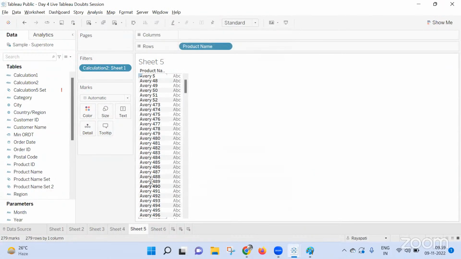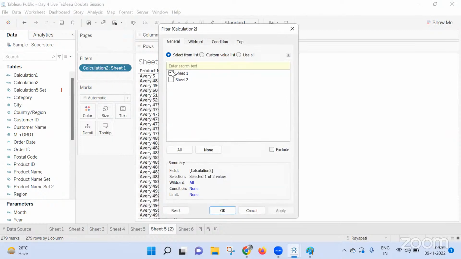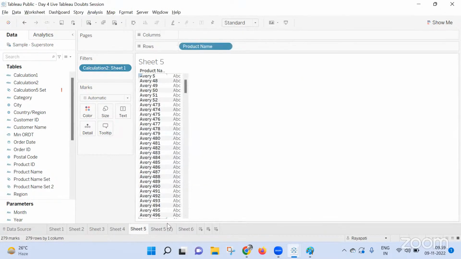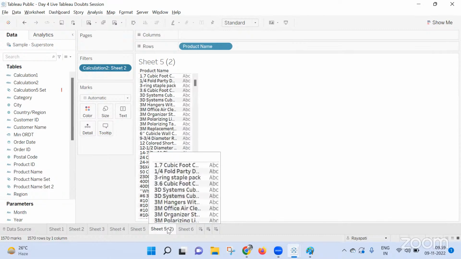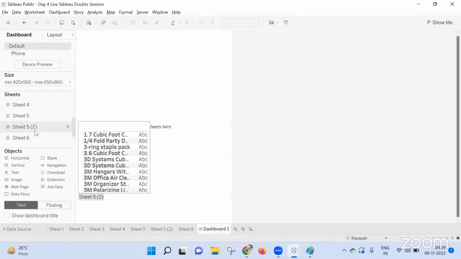I can only see the ones that are short. I'm duplicating this, and here edit filter, and I'm selecting the sheet. Okay. Now this one is the one-liners. These are the two-liners. Then go into your dashboard, and then append these two sheets.